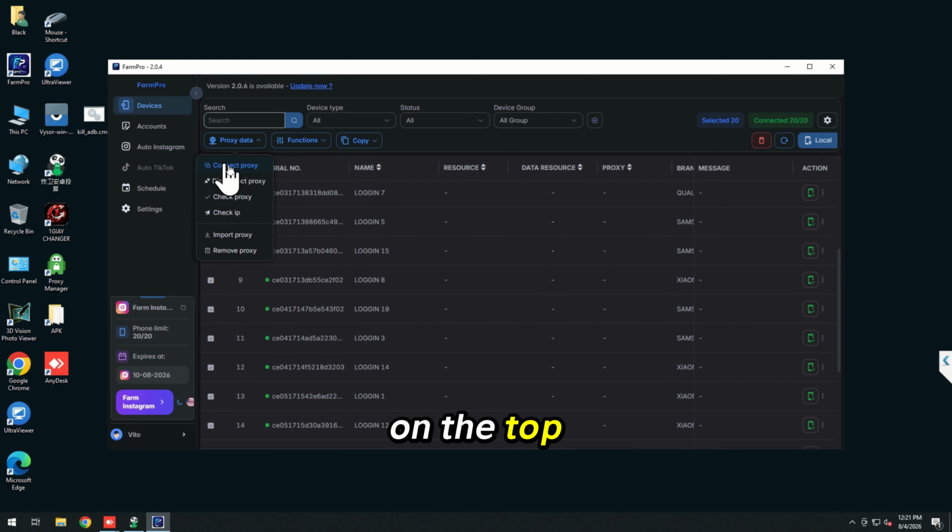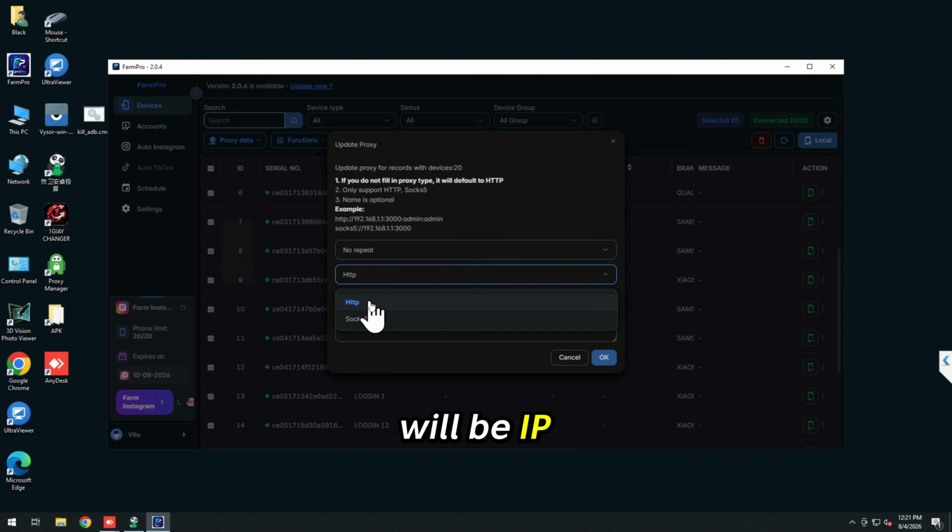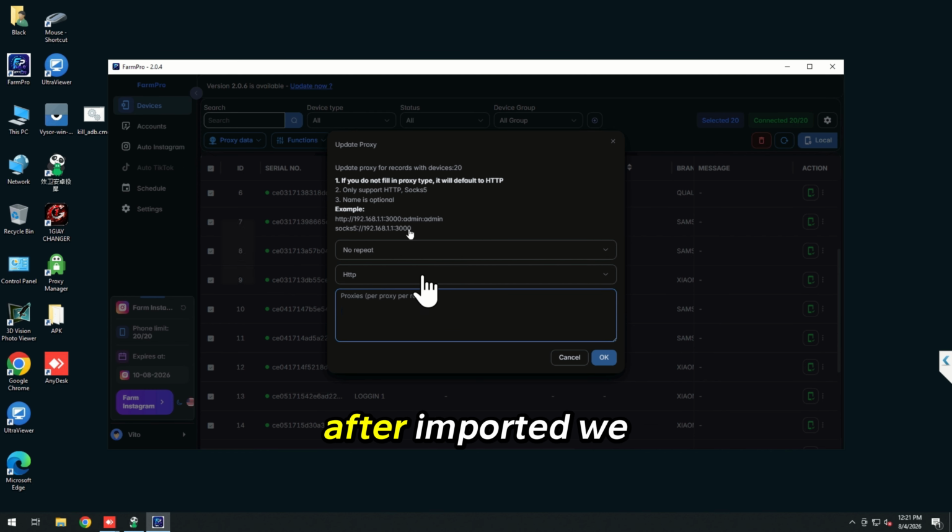You can see on the top we have a Proxy Data button. This is where we can import proxies. The proxy format will be IP, port. After importing, we can click Check Proxy as well.